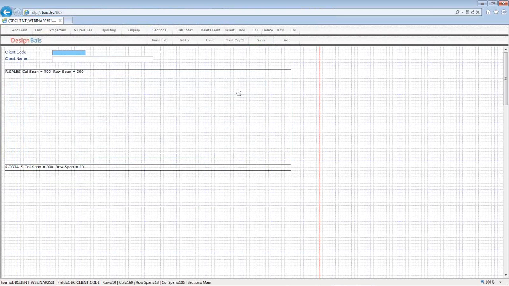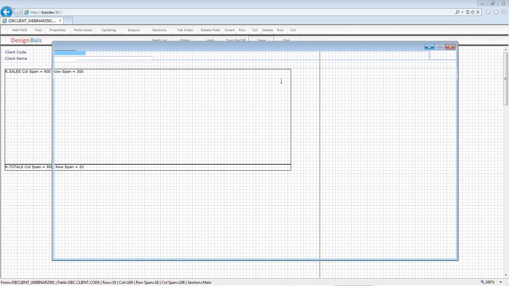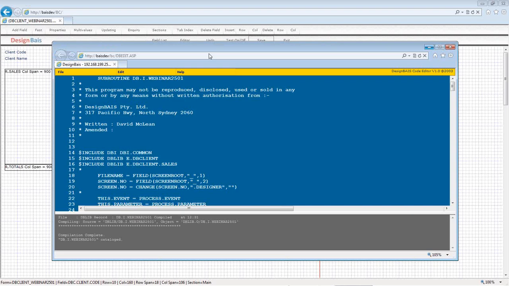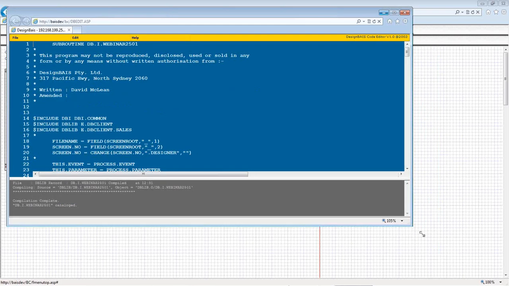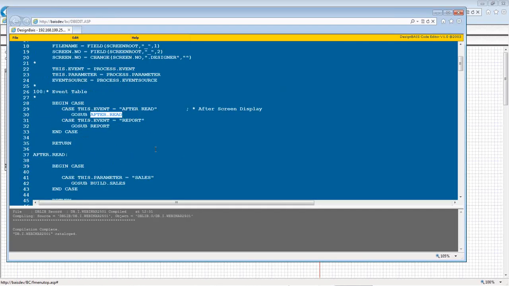Okay, so let's have a look at the code behind this now. Here is the program db.i.webinar 2501. There are only two events in this because I only need two events for this particular webinar. One is the after read, which is the after read slot on the client code, and the second one is the report, which is the event that will occur when the report is clicked.